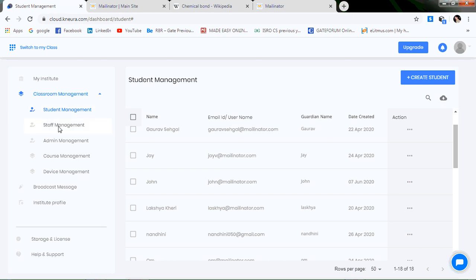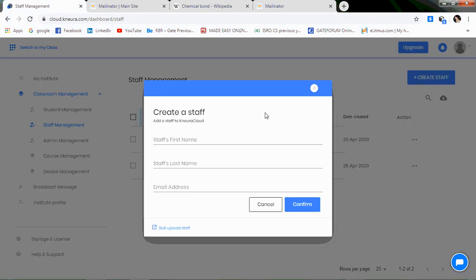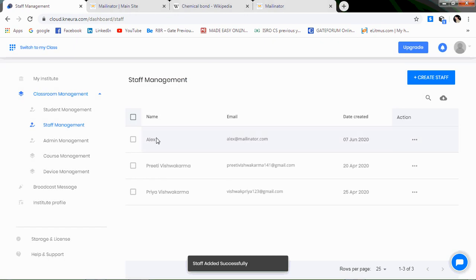I'll show you that later. In staff management, you will add your staff as well. Here I can add my staff and the staff email address. Right? Just confirm. Here you will be able to see that I have added Alex as a teacher.